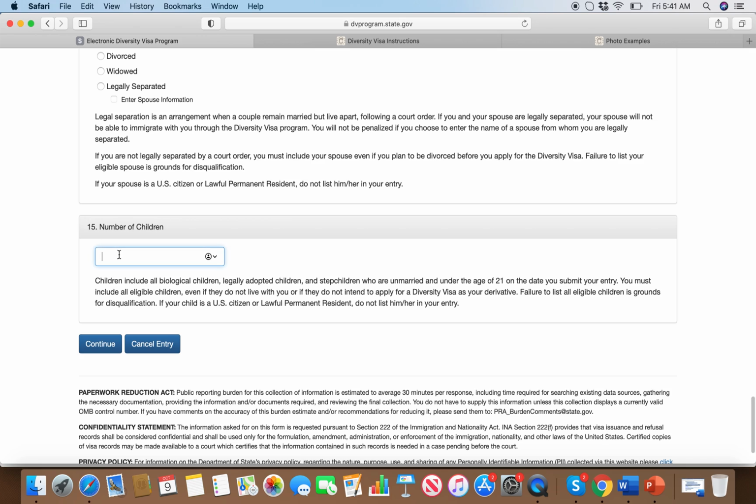Now, the same thing applies with kids. If you have children, you can obviously include your children if they are under 21, okay? And you can read here, children include all biological children, legally adopted children, and stepchildren who are unmarried and under 21 years old. And this has to be today when you're submitting the entry, not in a week or two. Today, when you're submitting the entry. If you obviously have no kids, you're just going to put down 0, and then you're going to click continue.